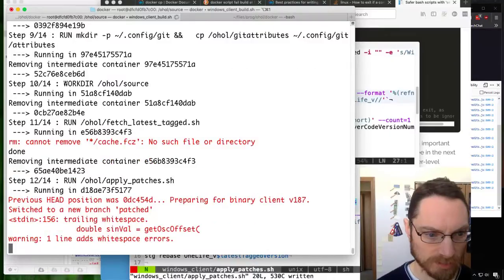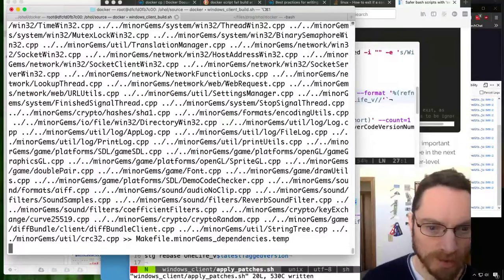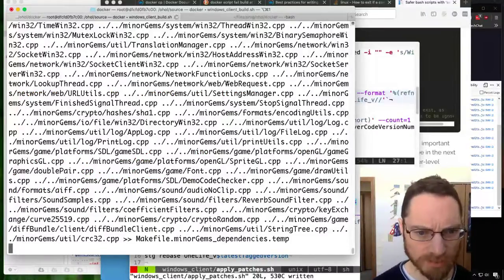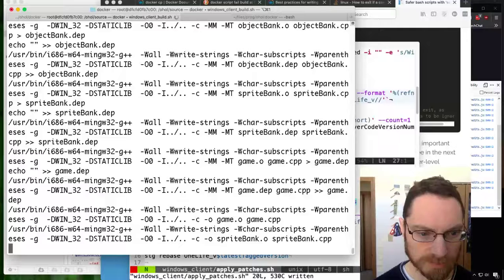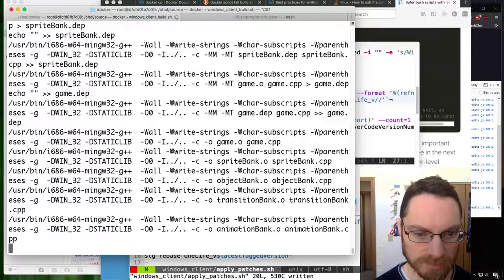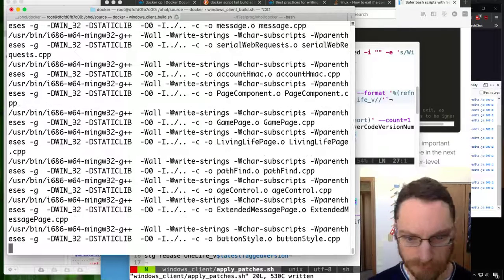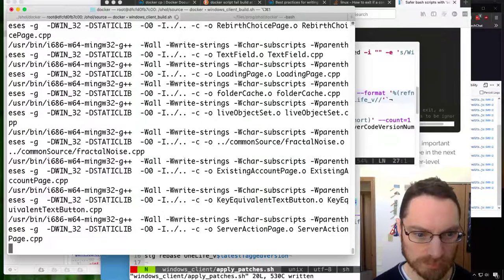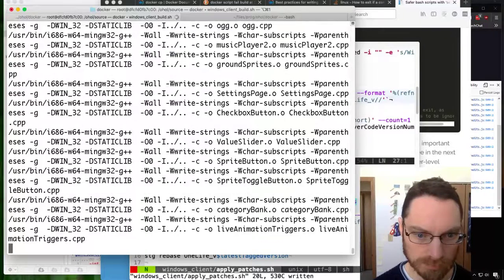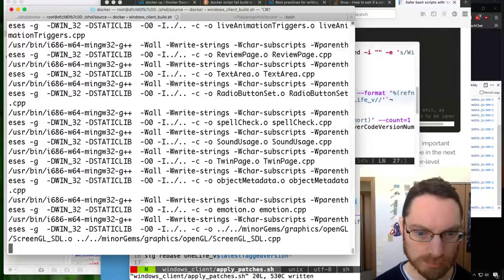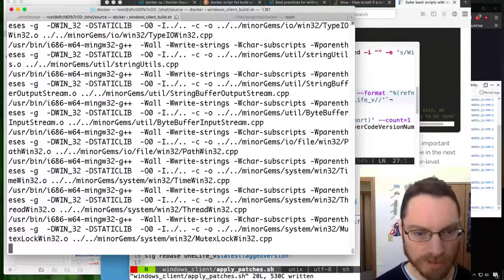Previous head. Change to new branch. Okay, so we've got white space. That doesn't stop it. I've not seen that when working on the Windows system, so I'll just have to hunt that down sometime. So we think that's fine.